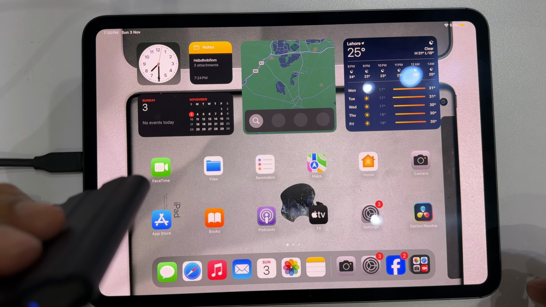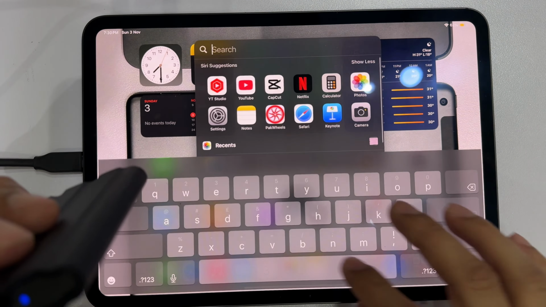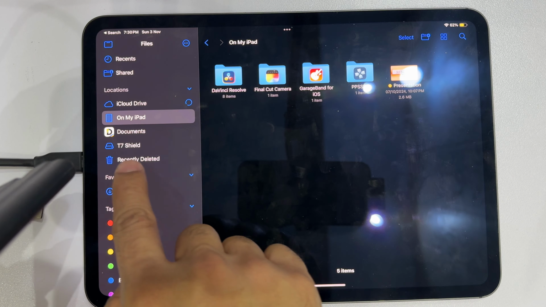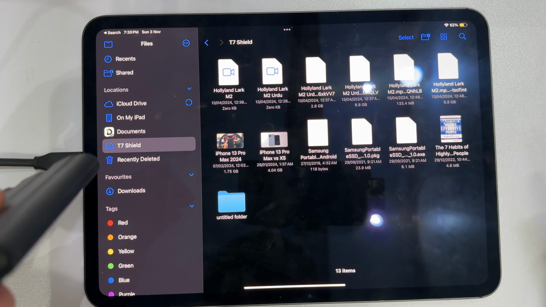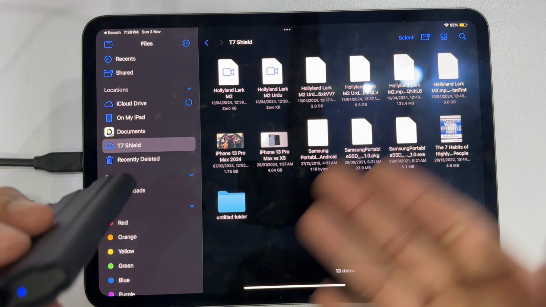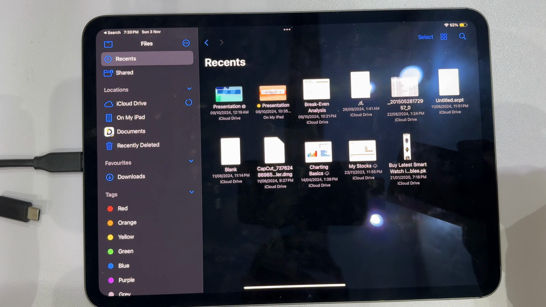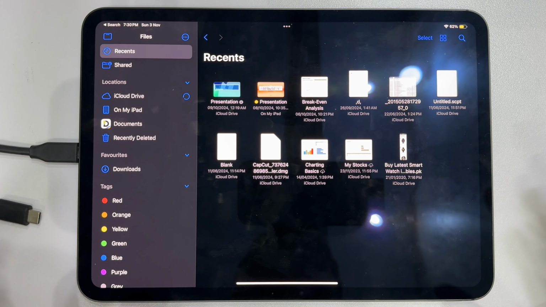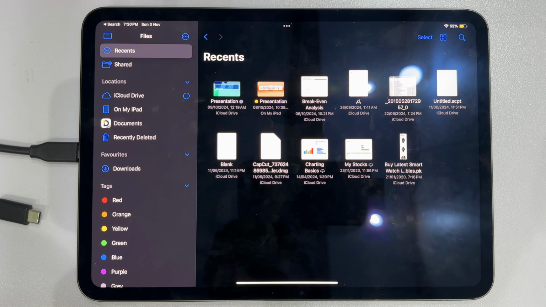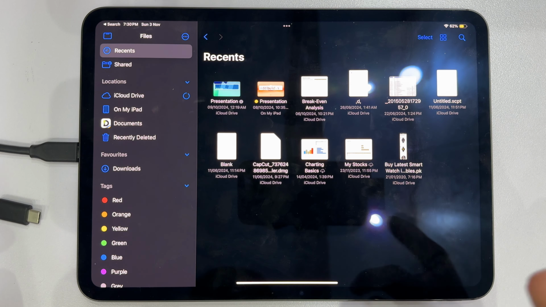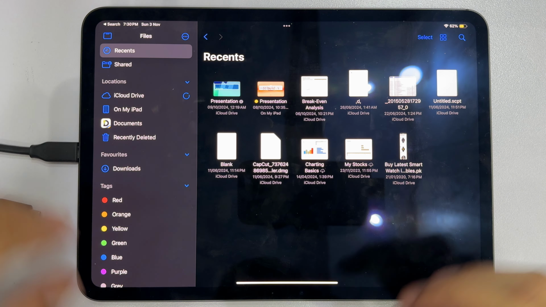How can you access this? You simply need to find the Files app, click on Files, then you would notice T7 Shield. And now everything that we have in this drive is accessible through your iPad. If I take out the wire, then you would notice the T7 sign is now gone. So this is very handy if you're working on some projects which are very size intensive. You can use the external drives and access your data from there.